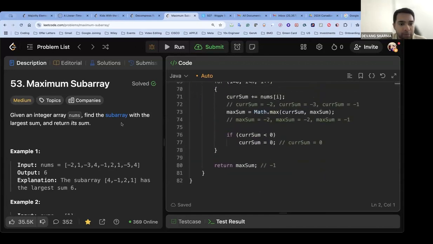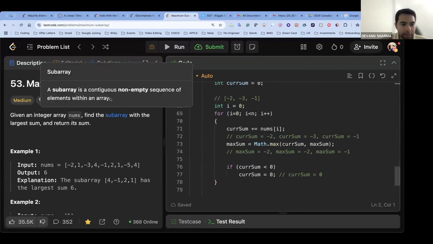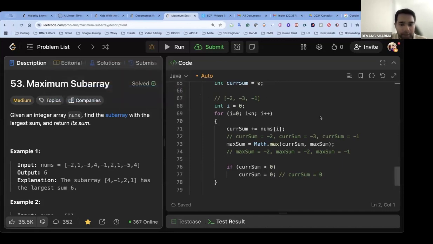Now let me answer your question. Empty subarray means we are not considering the negative values. No. Empty subarray means, see, by default, when you list down all the subarrays, empty subarray is also a valid subarray. Understand this. But in the question, if you look at it, it says a subarray is a contiguous non-empty sequence. They have highlighted the word non-empty, which means they are not considering the empty subarray itself. So we have to ignore that case.